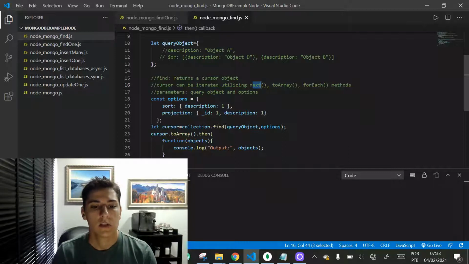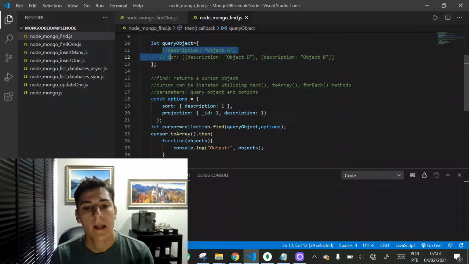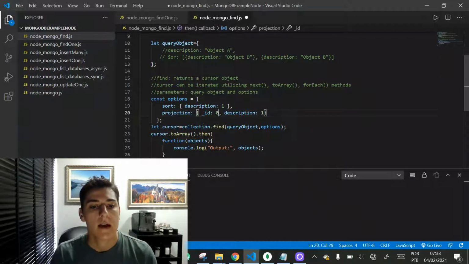So in this example here, we perform a query based on a query object. In this case, no filter. It retrieves all objects of this collection. And here, let's just change this. We don't want the ID, for instance, just the description attribute. And we are presenting all objects in our output.